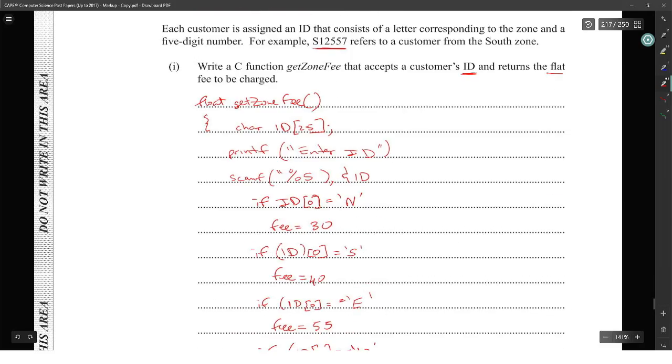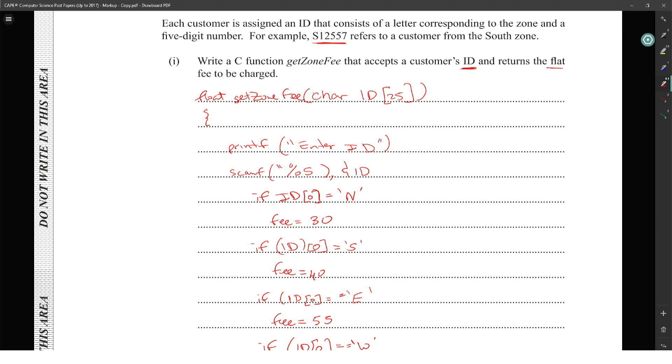And what do we have to give them? Oh yeah, the customer ID. This function accepts the customer ID. I forgot to put that in. So char ID[25] here is not necessary because the function is accepting the ID. I do have to put the 25 when I'm declaring it, but I can just put char ID with the square brackets here. Alright, good.